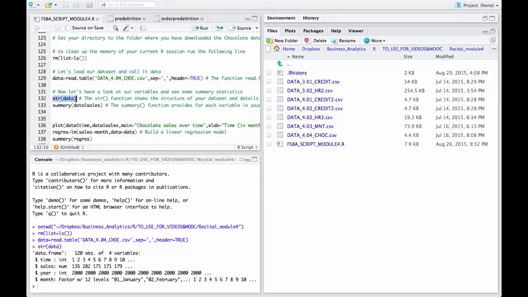What we find out is that we have 120 observations in this dataset and 4 variables, namely the time variable, which goes from 1 to 120, and which essentially means that we have 10 years of monthly data. Then the sales variable, which corresponds to sales in thousands of units. Then the year variable, which tells us the year of the particular data point. And the month variable, which tells us the month of the particular data point.